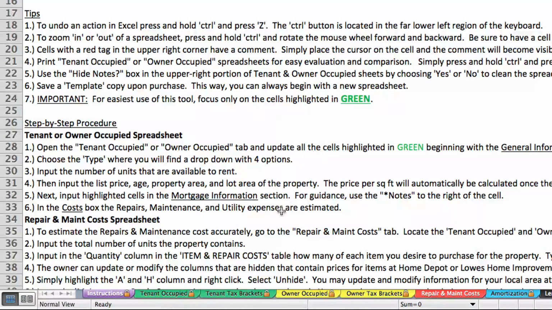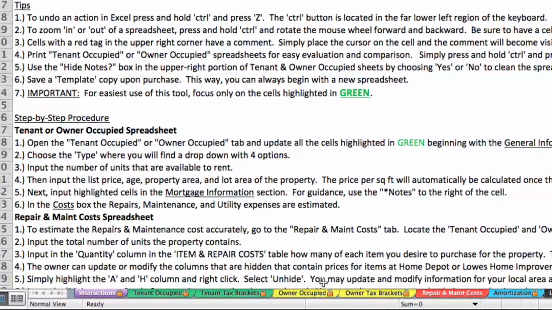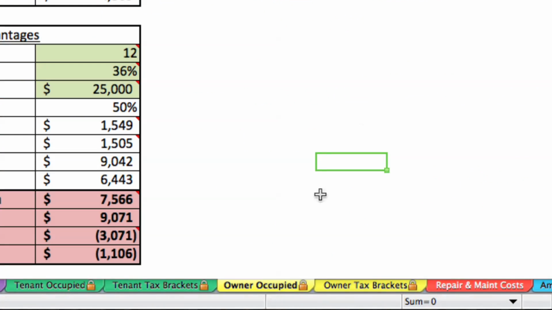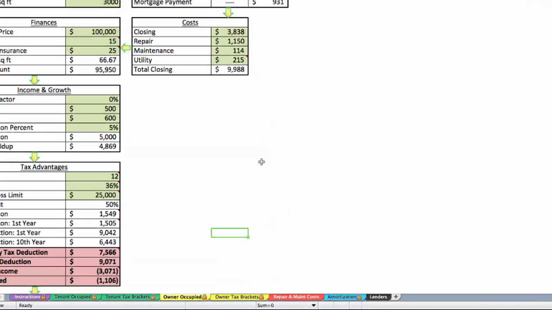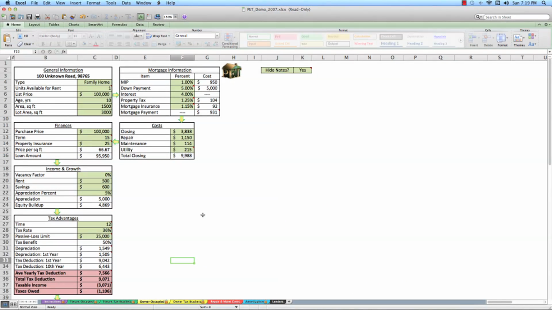Now at this point, let's go ahead and actually run an example through the tool. I'm going to go to the Owner Occupied tab, and this is actually the main interface of the tool. I'm just going to go ahead and run an example case. And I'm going to evaluate a duplex, for example.